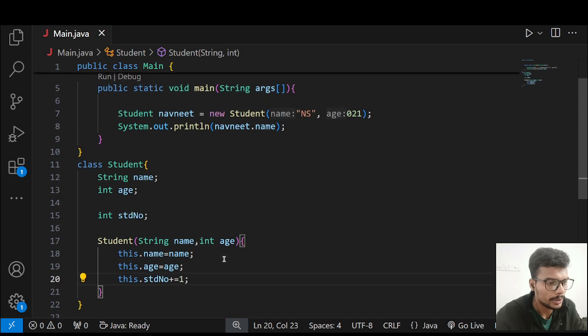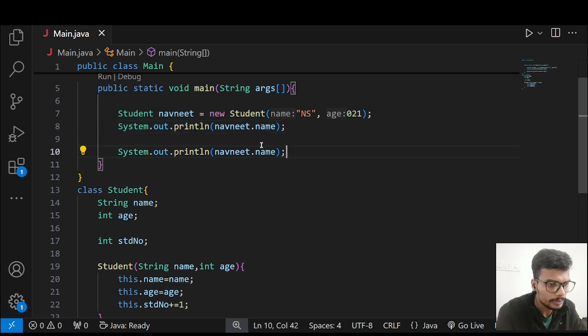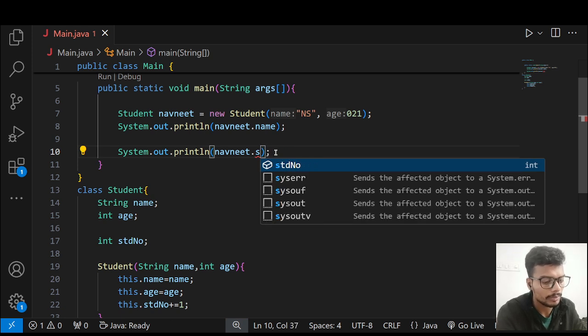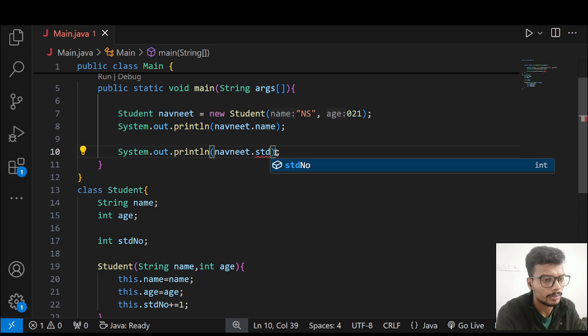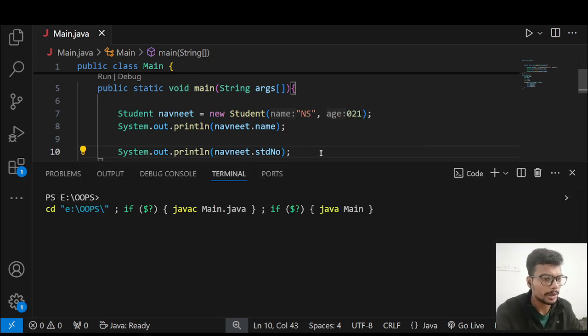Then you have a question, Navneet, can we access that? Yeah, let's try to access the number of students count. Navneet dot student number, right? So let's run the program here, and we are getting 1 because one object is created.